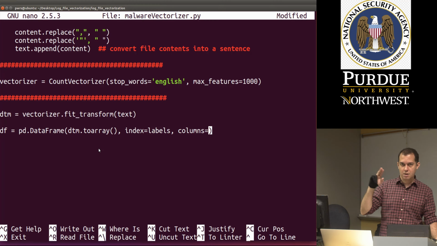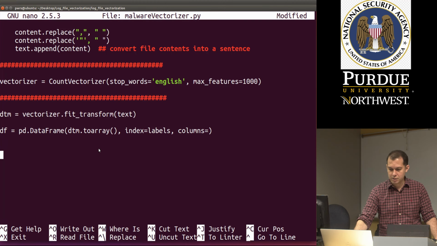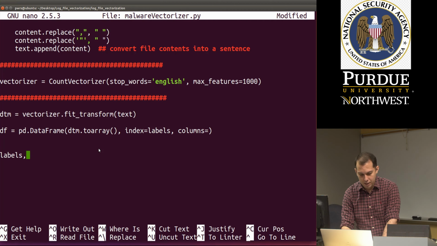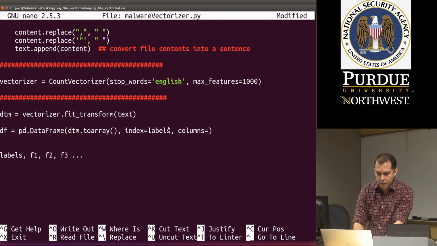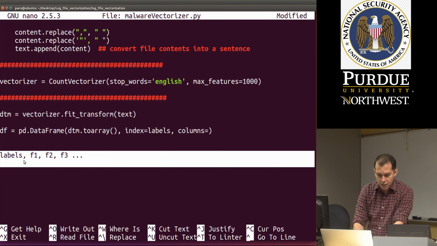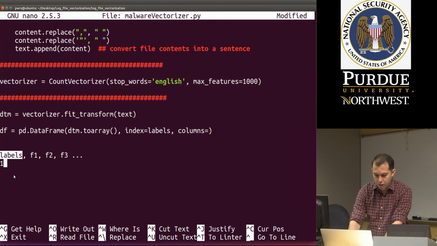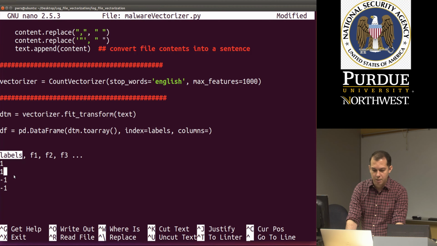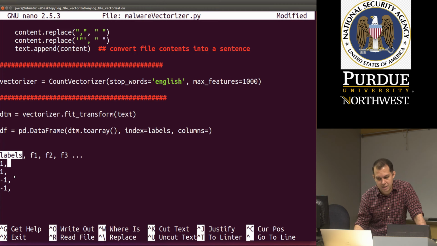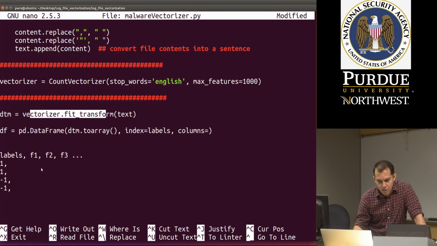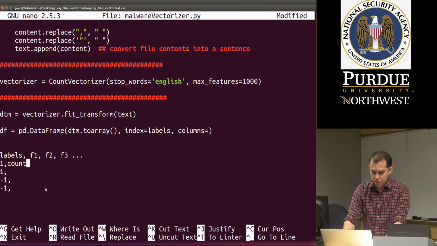So if you think of a matrix, right? Let me write it over here. It's something like this. So labels, comma, and then it's feature 1, feature 2, feature 3, and so on, right? So what I did here with index labels is that I set this first column to be the label. So it was 1, 1, minus 1, minus 1, and so on, comma separated. And then this will be followed by the X data, whatever the vectorizer does. So the count. So let me actually say something like count of F1, count of F2, count of F3, dot, dot, dot.